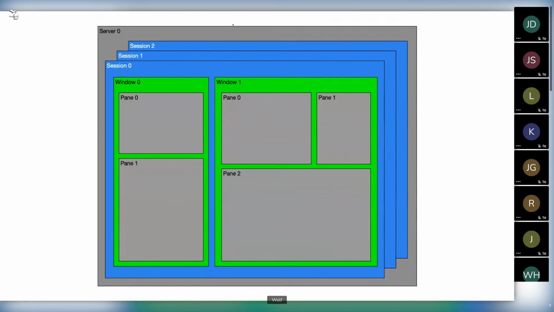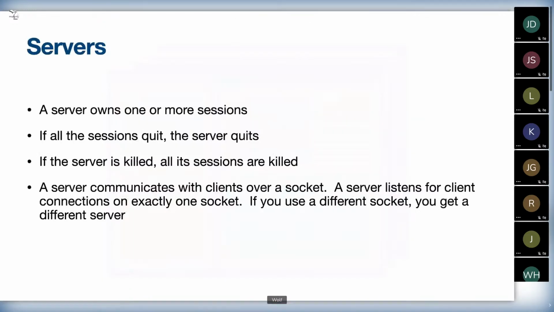A pane is an actual terminal. Let's talk first about servers. A server owns one or more sessions, and when the last session goes away, the server goes away. And the reverse is also true. If you kill the server, all the sessions in it are killed.